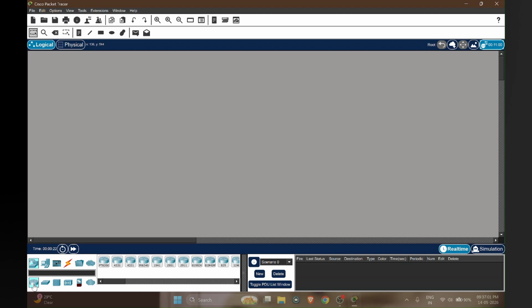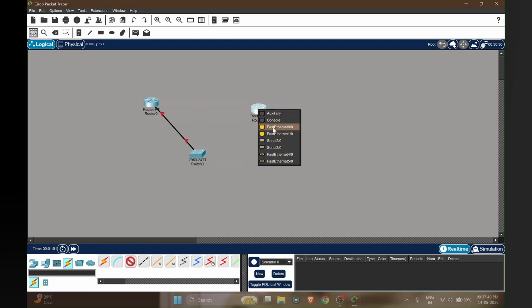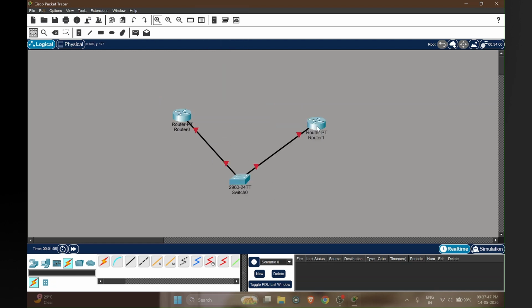So let's first set up the topology. Here we will use two PT routers and one switch, connected through copper straight-through cables. First, creating a simple topology with two routers connected through a switch. Both routers will participate in the same OSPF network.